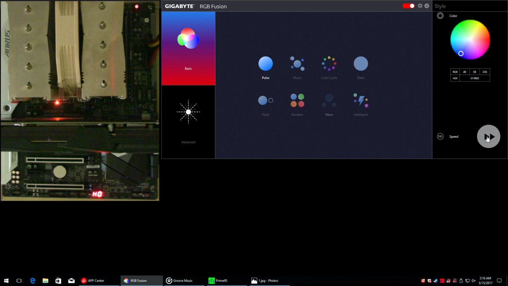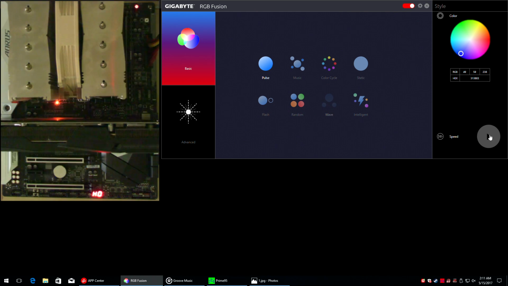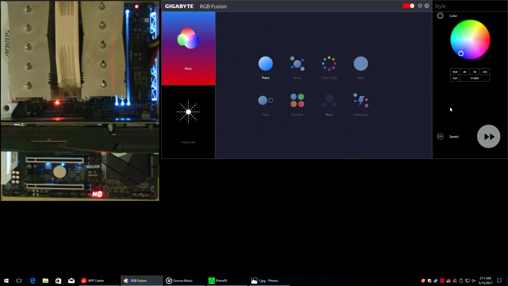And if you click this button like this, now you see, now it's a bit faster. And if we click it again, we are getting the lowest available speed, like this. And back to medium speed.